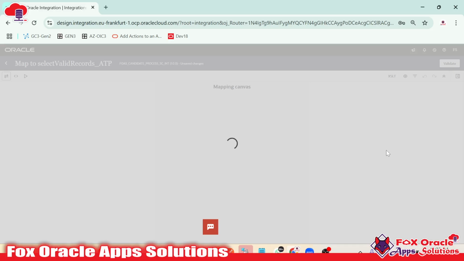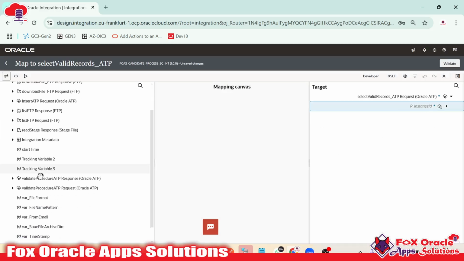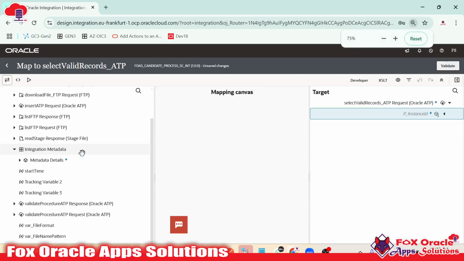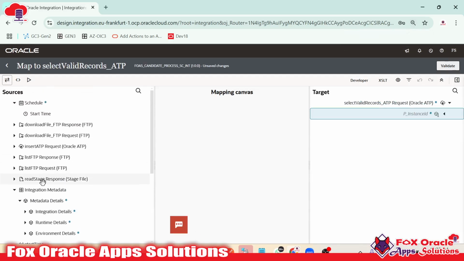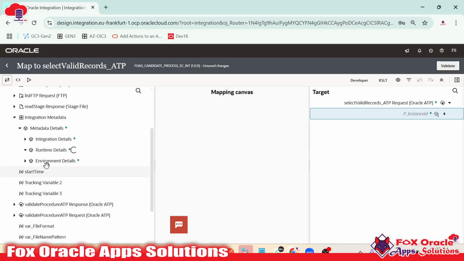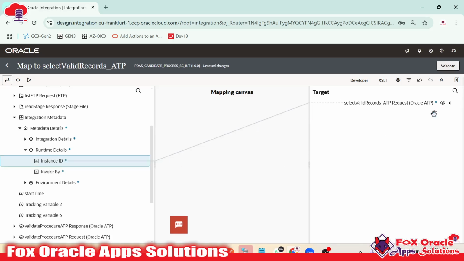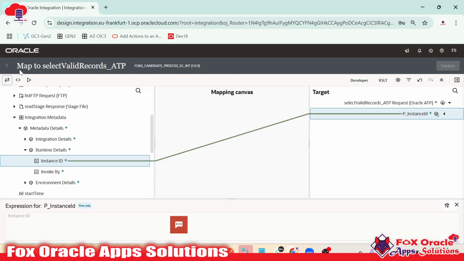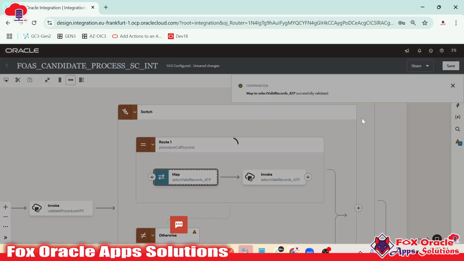So which mapping value do we have to provide? The instance ID which we gave in the SQL queries. This instance ID we will get from the integration metadata at runtime, right? So in the runtime details, we have the instance ID. Let's map it here. Validate and go back.